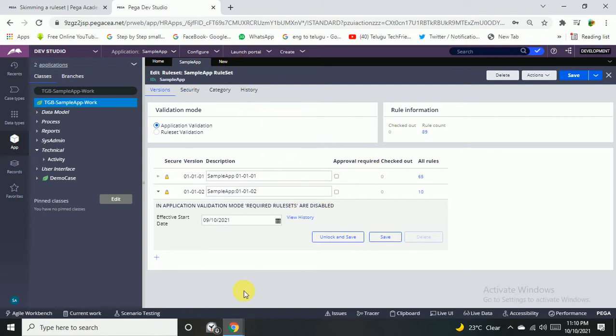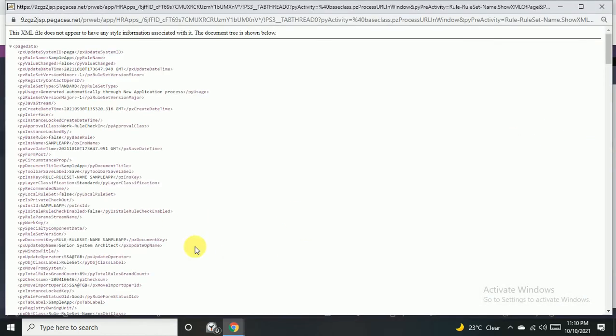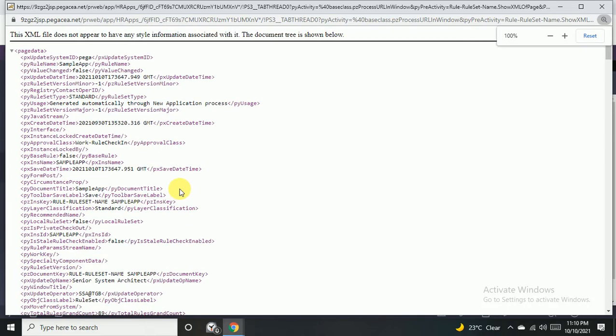At the same time, a rule set also has one instance, right? That instance is the rule set version, the instance of the rule set. If you don't know the name, how will you find it? Go to the Actions tab, View XML. If you click View XML, you can zoom as you want. Now press Ctrl+F, or F3 also, to open the search option.